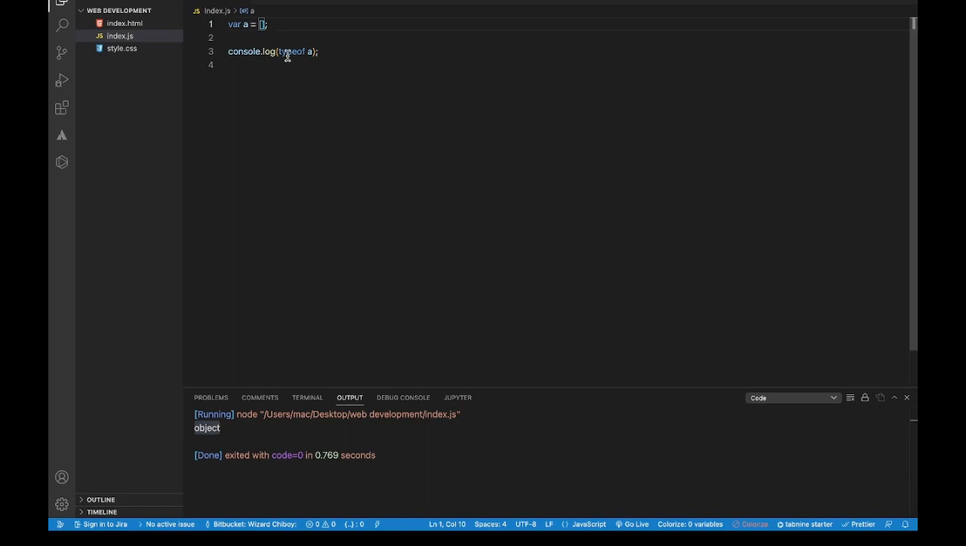We know that a normal object is the one that has to do with curly braces. That's how you can recognize a normal object in JavaScript. But an array is actually a type of object in JavaScript. So this is how you can know an array when it comes to JavaScript.